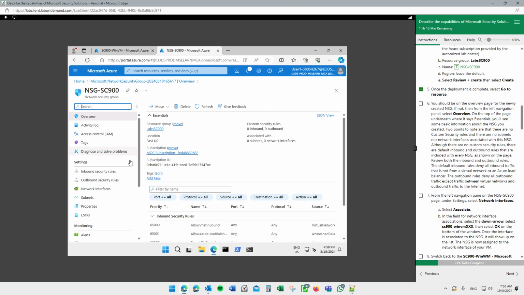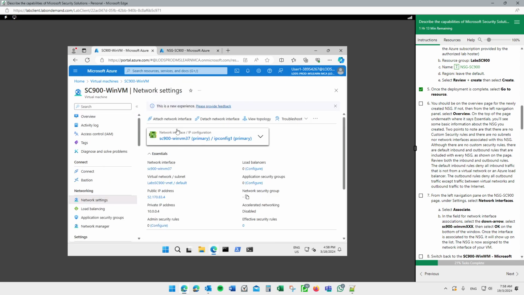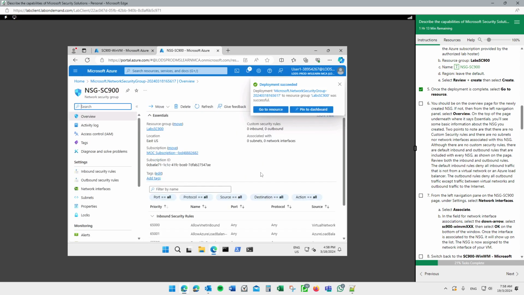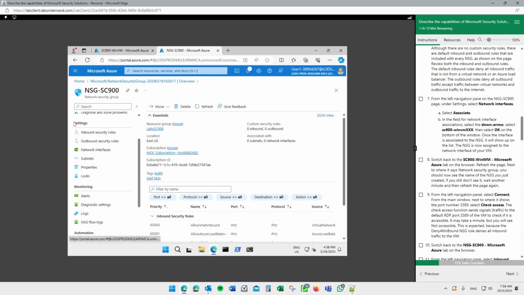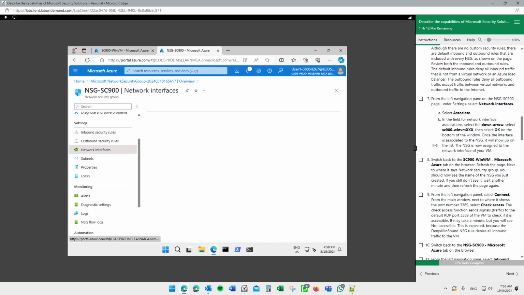Now you will come to this network group overview. Don't be confused with this. This is your virtual machine overview. This is actually your network group overview. Read through this yourself. What we need to do next is come to this setting here and create a network interface.